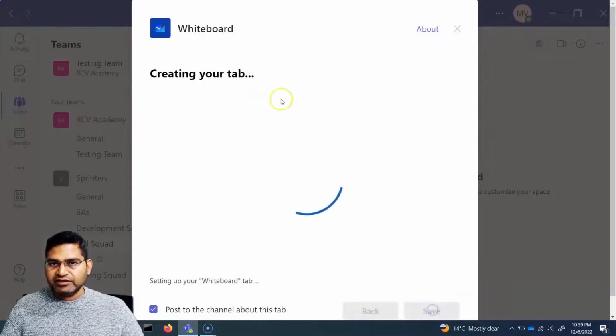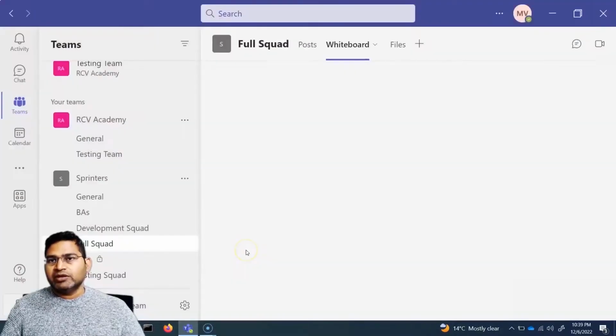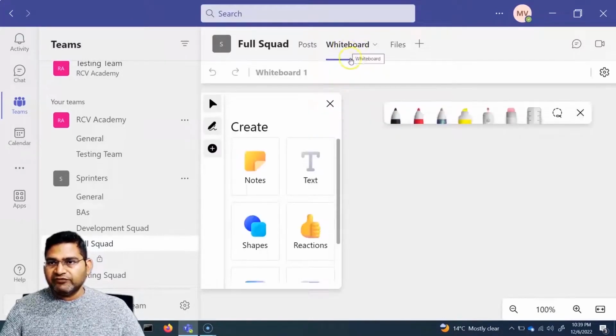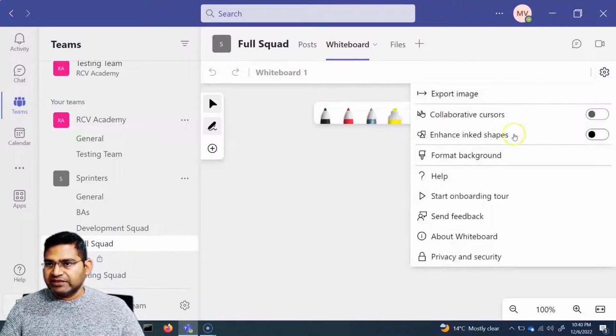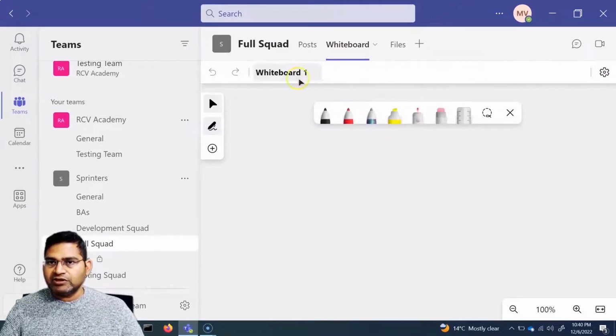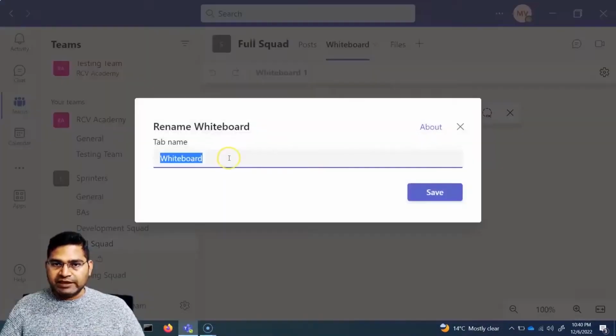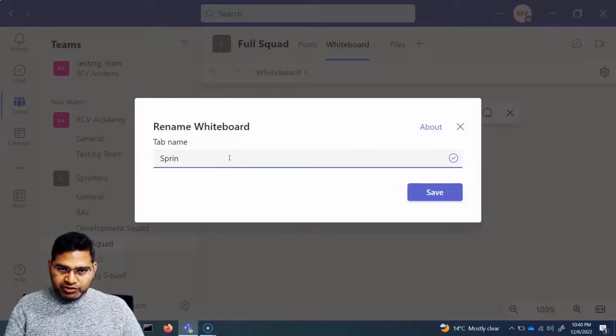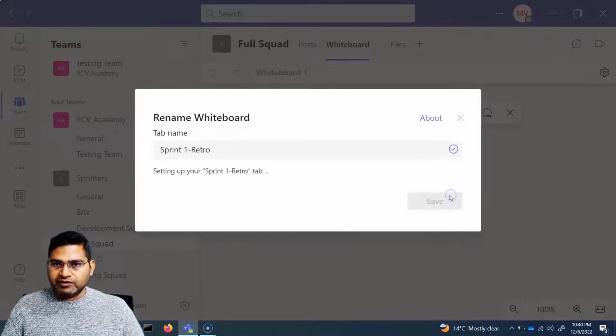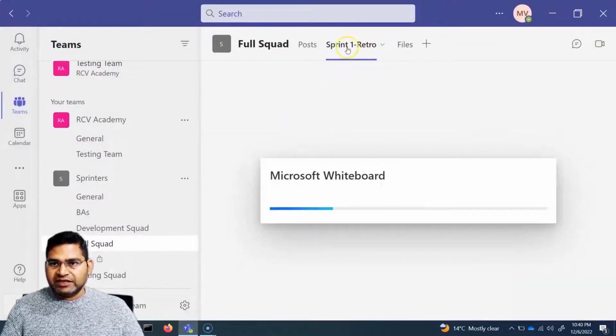So let me save this, right? And the name that has been taken is whiteboard. We can rename it to the relevant retrospective name, so the sprint name. So you will see that it is available here now. All right, so if I want to rename it, I'll simply click on the settings here, and from the drop down, click on rename, and then we'll say sprint 1. For example, we just want to save it as sprint 1 retro and click on save, right? So now you'll see that it has been saved here.